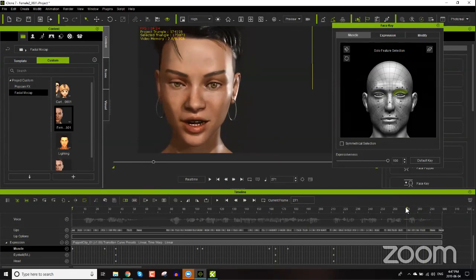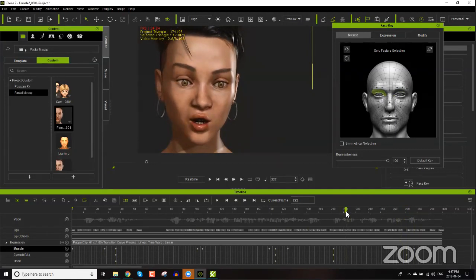Okay, and just default key and right eye out. Okay, so that's how I would generally do it. I did a really quick and dirty job of it, but that's how you can use different muscles and modify different muscles on your character.